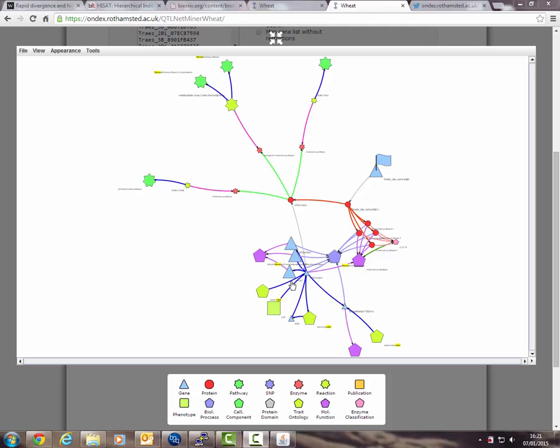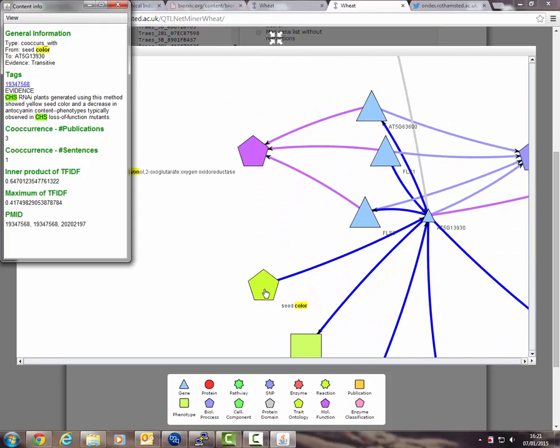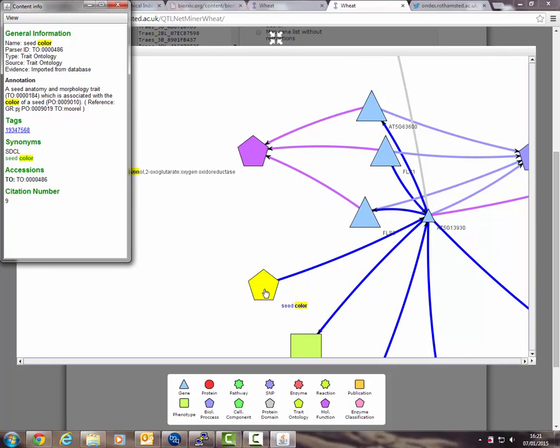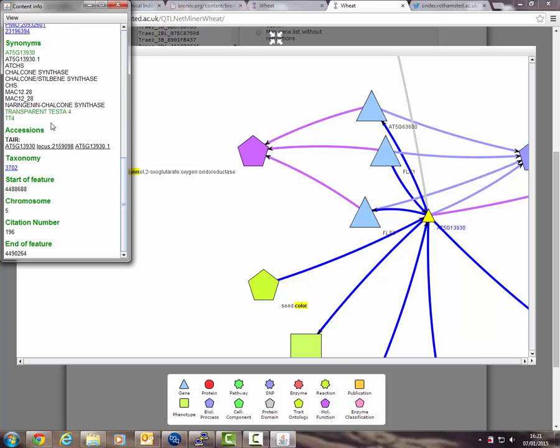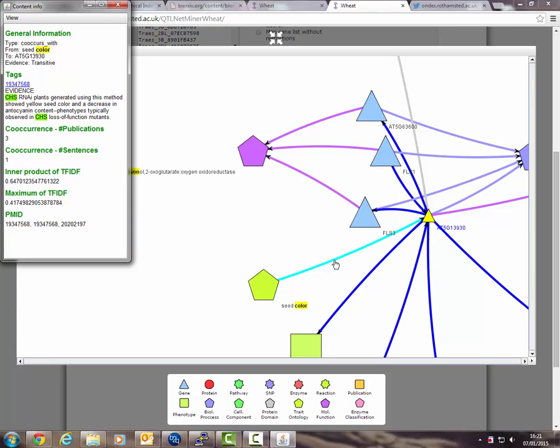And what we can now see, for example, is that there is a path that connects this gene going this way over here to this particular node here. If we zoom in now, we can see that this is a trait ontology term called seed color. And the way this trait ontology term was connected to this particular Arabidopsis gene, which is a CHS coding gene, is through this relation. And this relation is based on text mining.